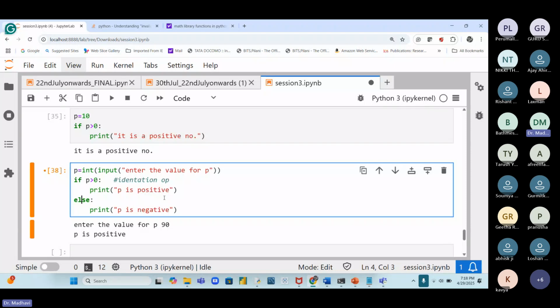Okay, that much you keep in mind for the indentation operator. One more thing you might have come across, maybe as a doubt: do you need to give the bracket? Yes, you can give the bracket, or you may not give the bracket, but please have the habit.